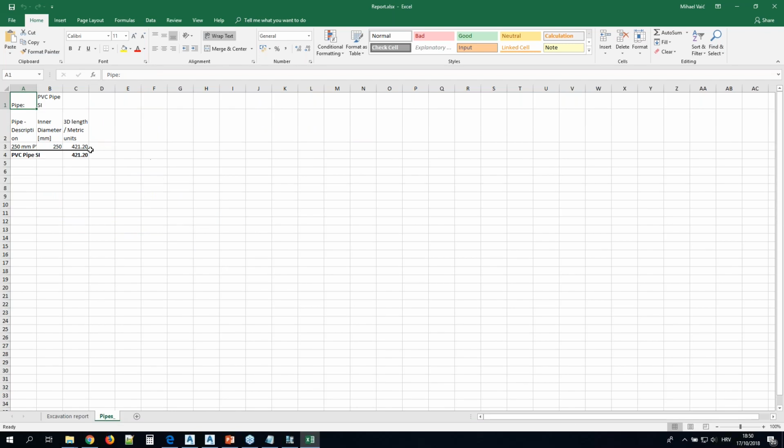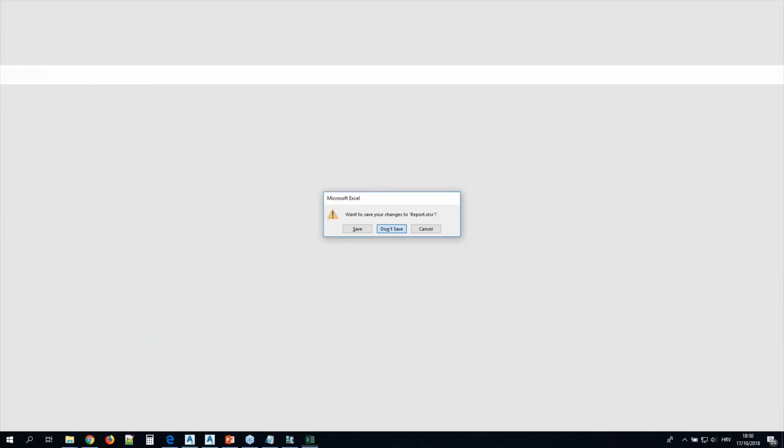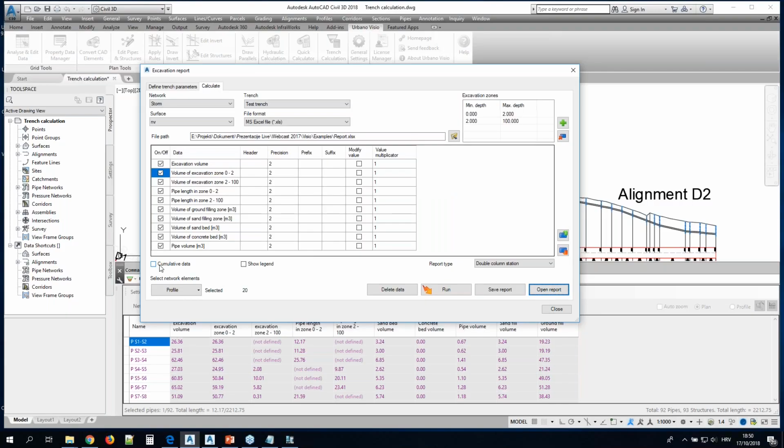And also in the second tab, I get my pipes. So in this case, I have just one pipe with inner diameter 250, and the total 3D length is 421 meters. Okay. So I don't need to save. That's it. If I want to use cumulative data, I can do this as well, and I will just select everything right now. I need to rerun the calculation, of course. So this time it takes a little bit longer.